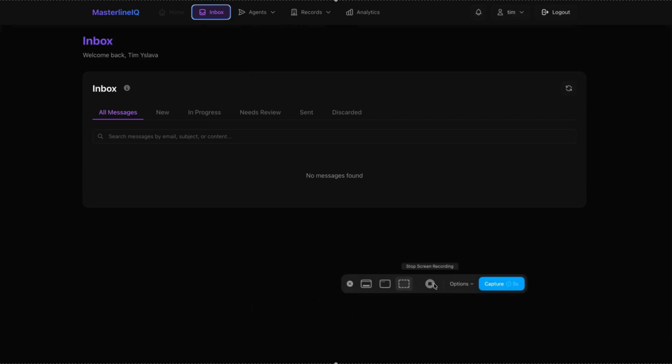Hey there, I want to go ahead and show you MIQ or Mashline IQ. It's a piece of software powered by AI that I built for my family.